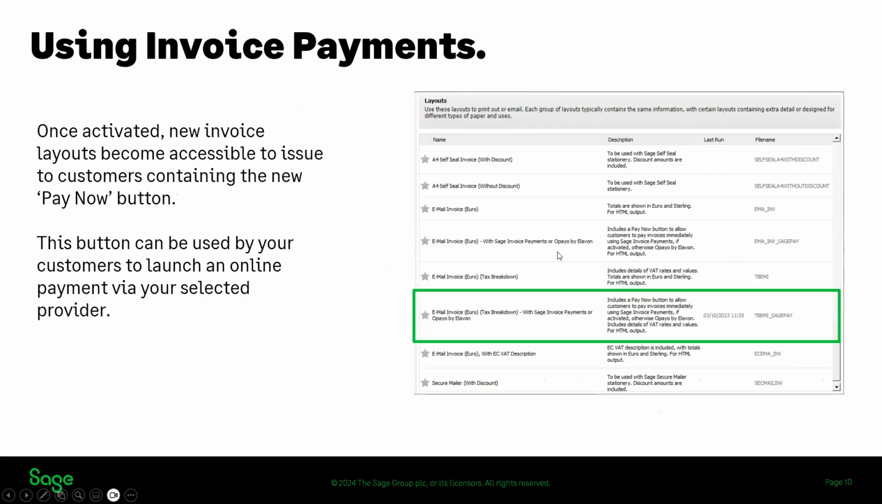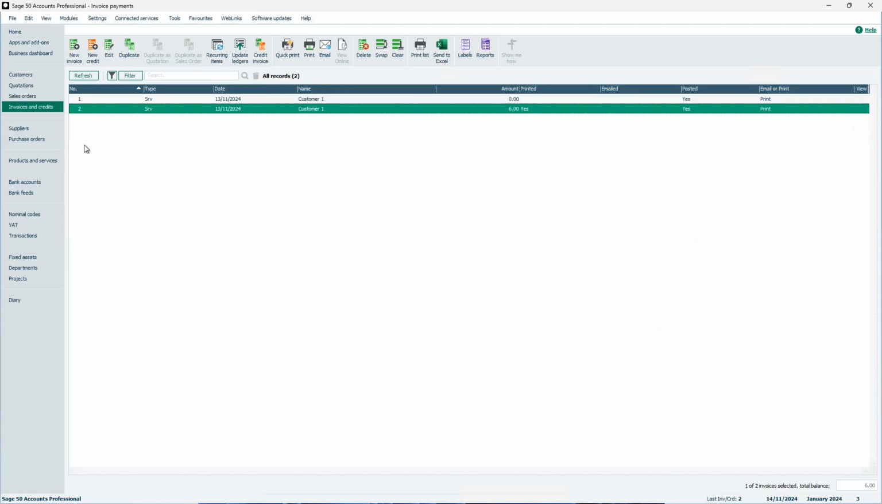apologies, I'll just go back a step there. When you use these layouts, the Pay Now option is on there automatically. So again, I'm just going to very quickly jump back onto my demo data there, just so I can show you these layouts so you can have a quick look at these. So it's when you're using the invoices and credits feature. So I'm just going to unpause the screen again there.